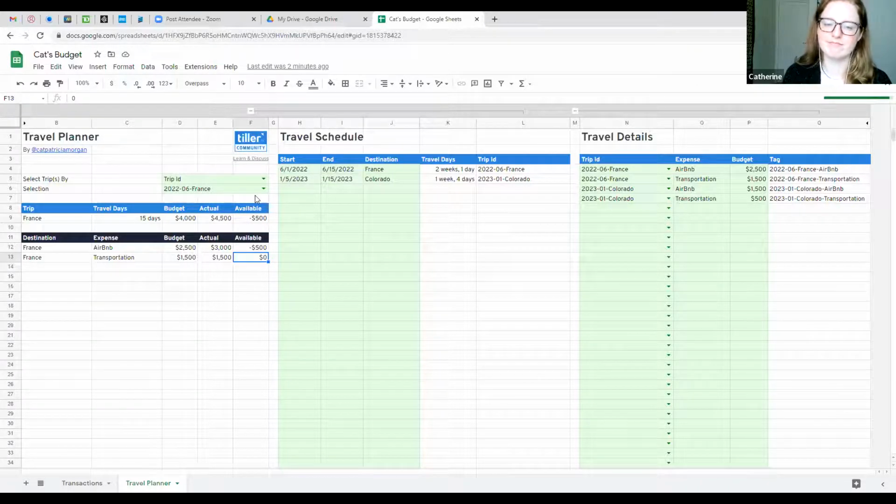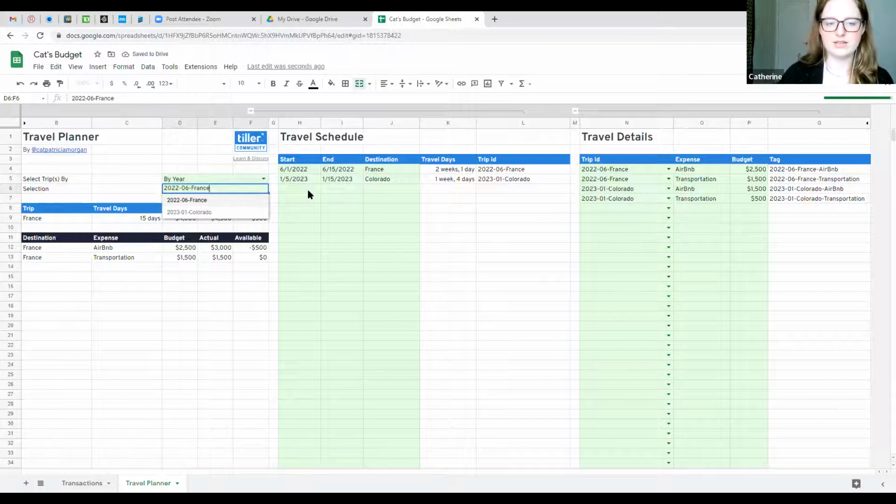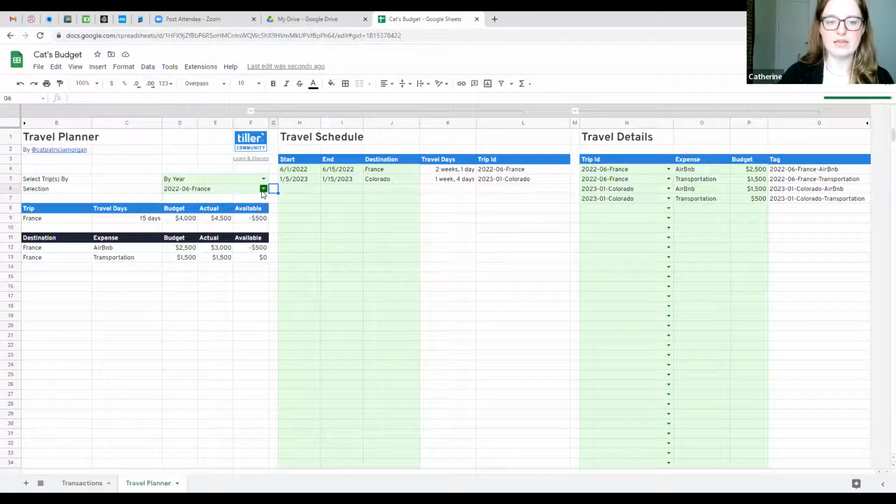Do you want to show us the by year selection, and then maybe we can just jump to some questions? Sure. Let's do this first. We can sort by year, and once it loads, it'll show you the different years that you can select. The only years that we have travel planned are 2022 and 2023, so those should be the two options.